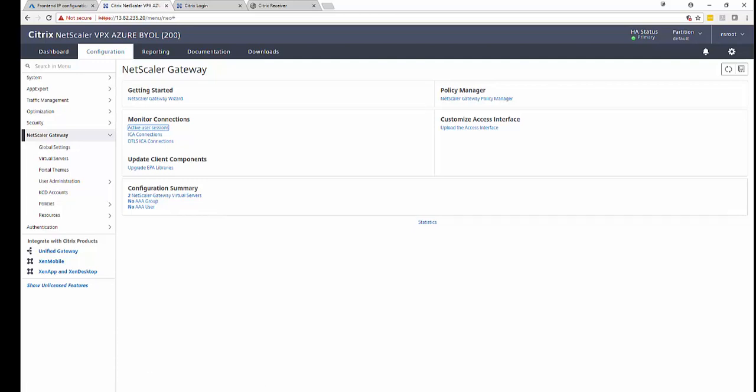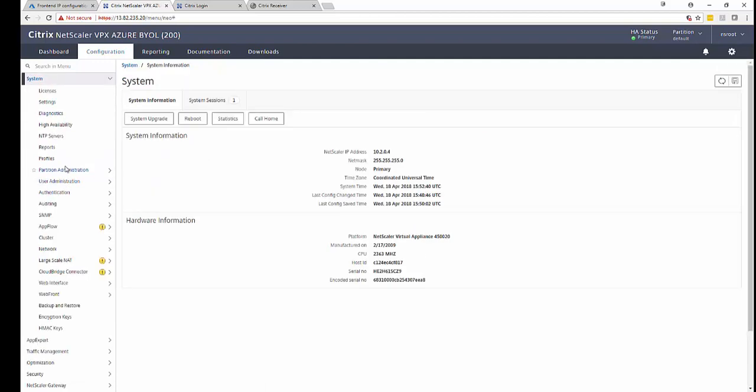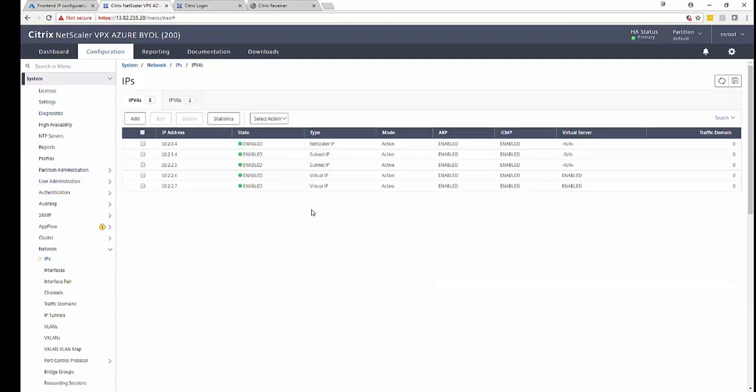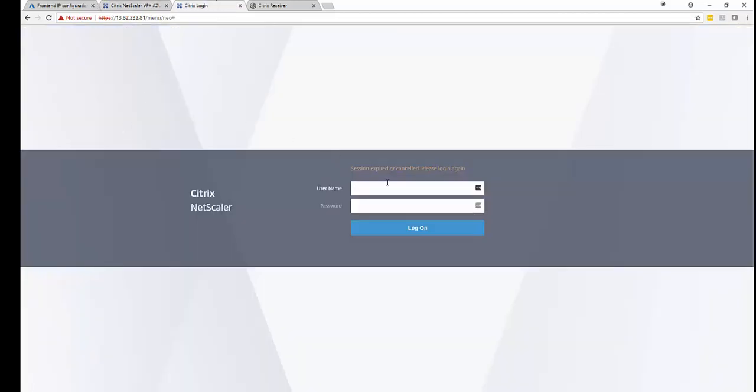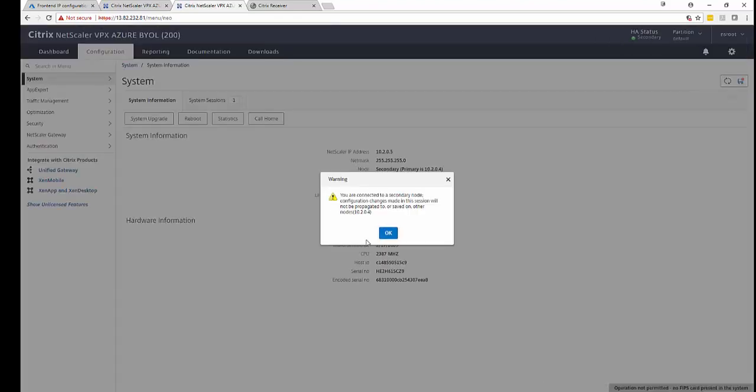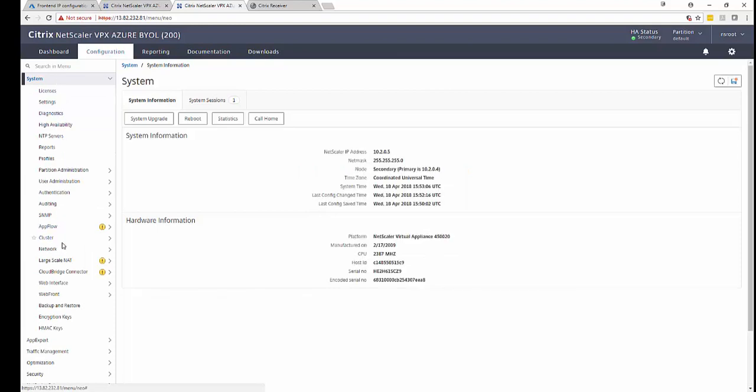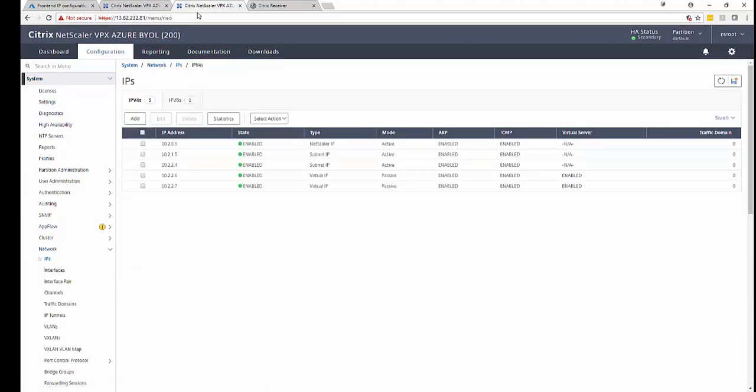One other thing to note is the use of IPs in this configuration. So you'll notice that the HA pairs, the subnets will differ on each VPX, but the VIPs will be the same on both. So you'll notice if I log in here to VPX1, if I toggle back and forth, just the subnet IPs and the Netscaler IPs are going to change, whereas the VIPs in the bottom are the same.